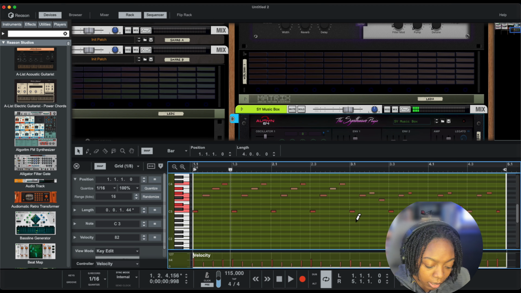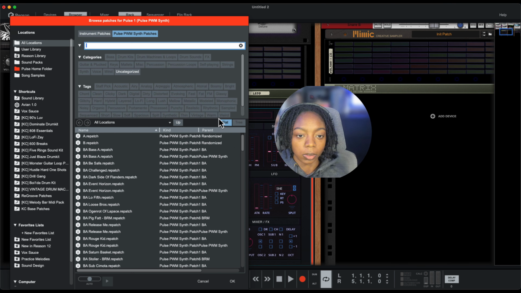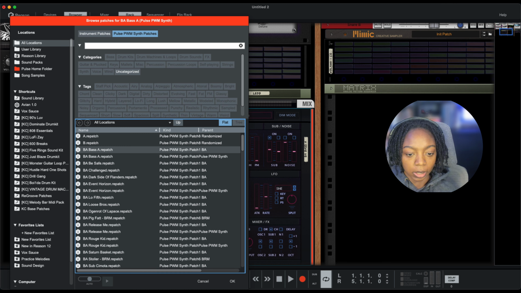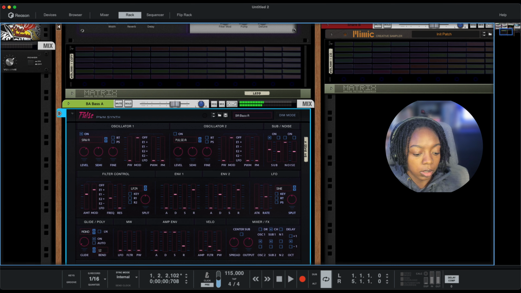Now we're gonna add our bass and Impulse. I'm gonna pick a bass sound here. So we're gonna go into the folder and let's choose bass A, see what we get. Sounds like a nice sound.